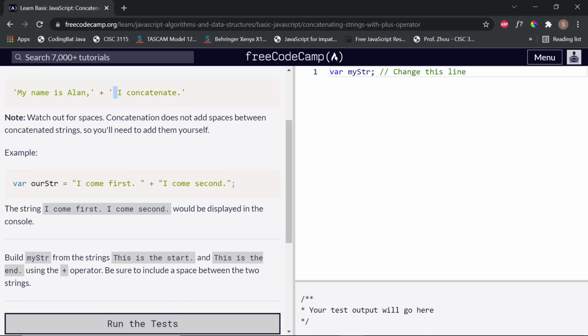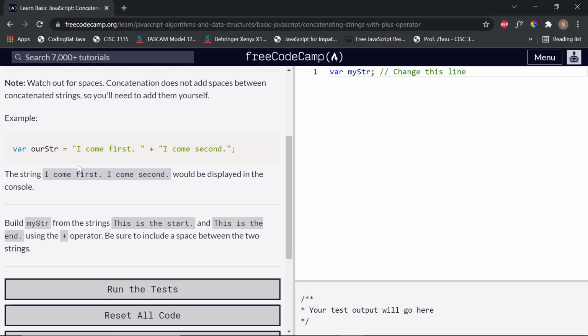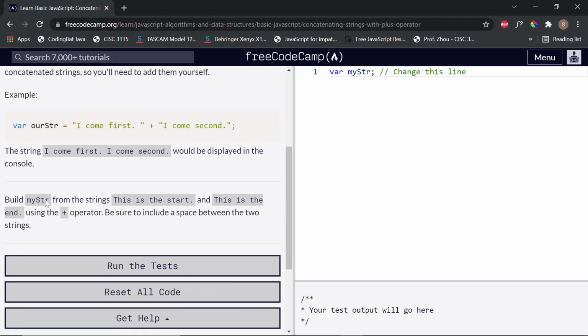So here I have an example. Variable R_string is equal to I come first. And we close it off, we put a space here, we concatenate I come second. So when this is printed out, it's just going to bring the string I come first, period, I come second. It's going to look seamless like that. And this is what's going to be displayed in the console if you were to log this string variable.